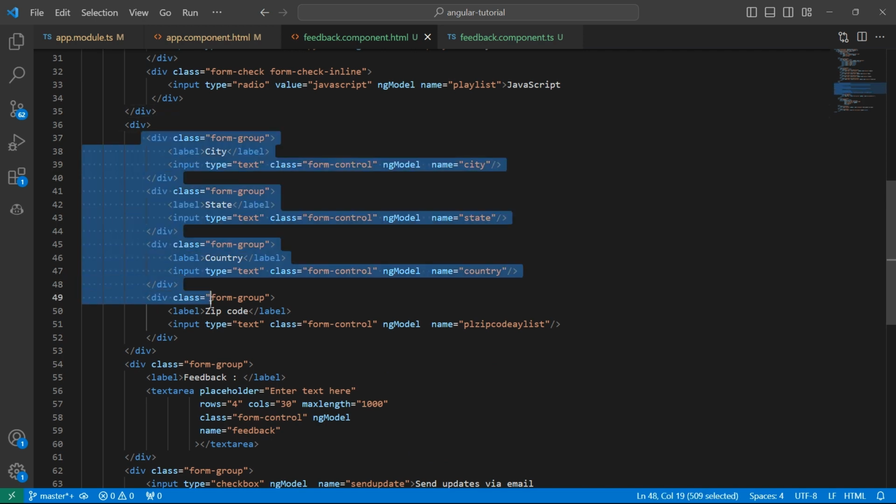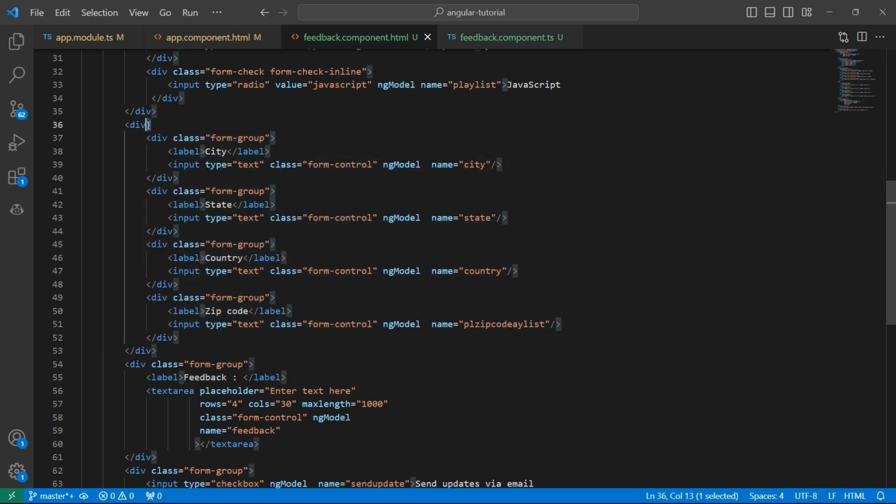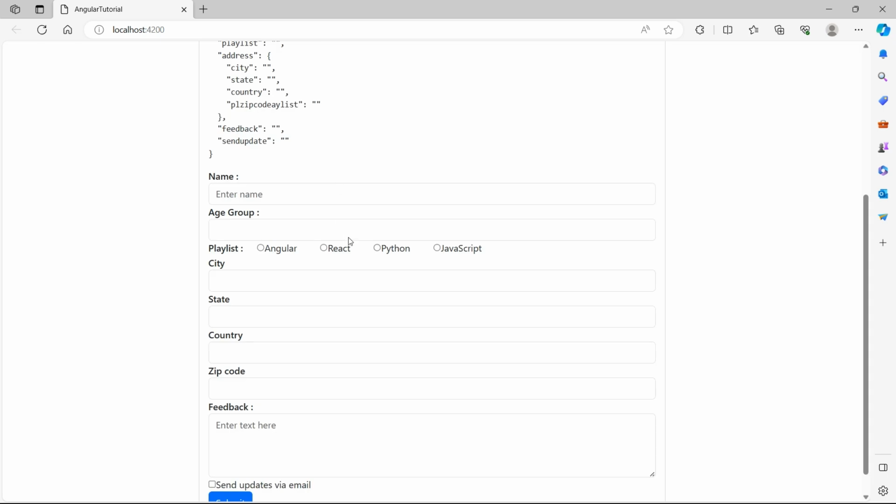This is the part of HTML where we have all those inputs. To this parent div, just add another directive called ngModelGroup and assign it the name that you want to use for this group. We have city, state, country, and zip code, which means address, or you can name it locations. I'll go with address. Let's save and see what it does.